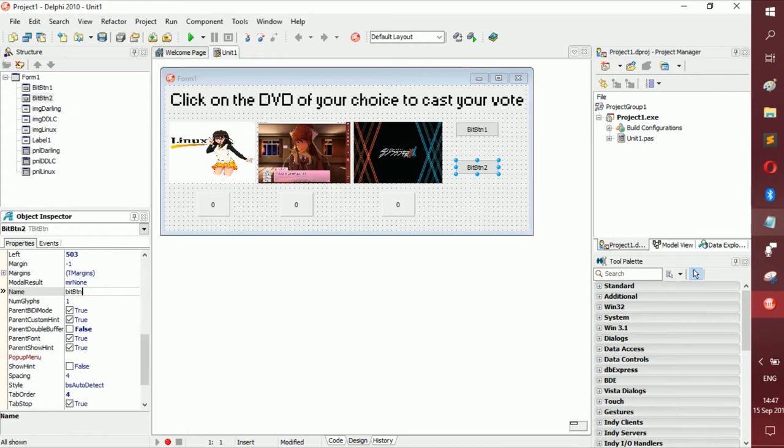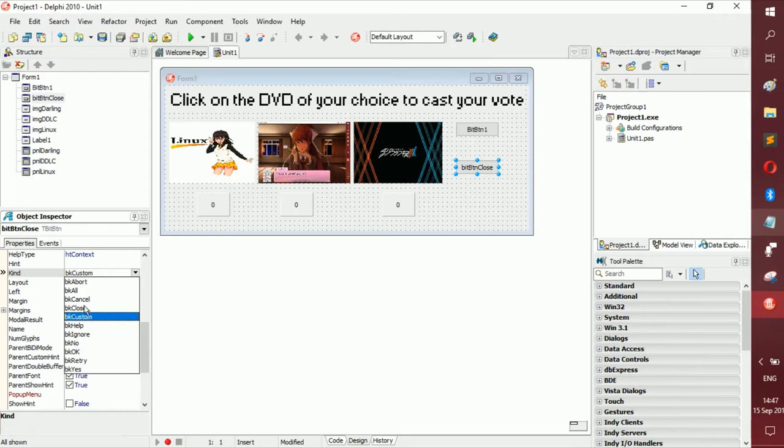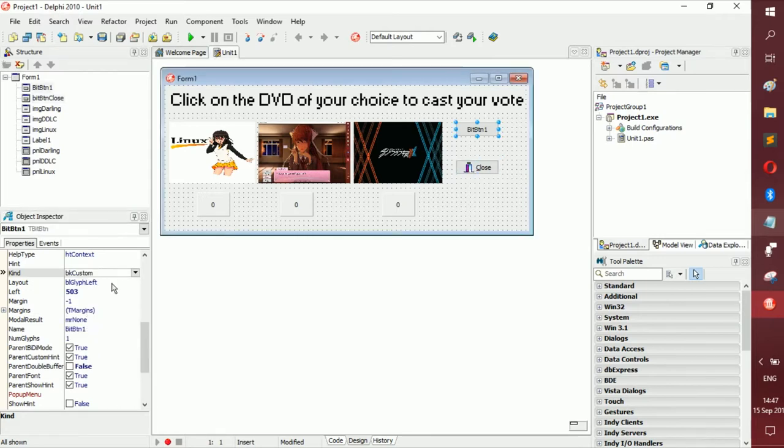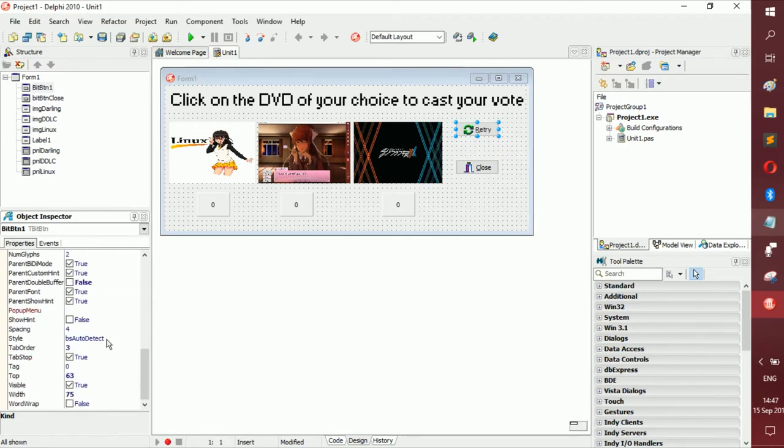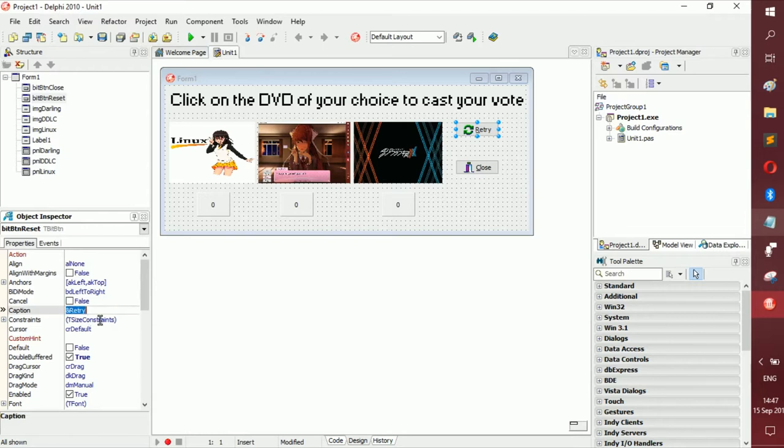btn close. Okay, so that's bit button close. And its kind shall be close. Let's see, they changed for us. This one's kind will be a reset or retry. But we'll change the caption to reset. Name bit btn reset. Right, then the caption can be and reset.